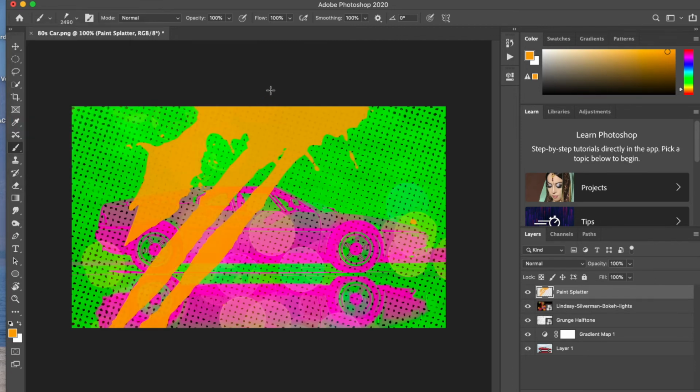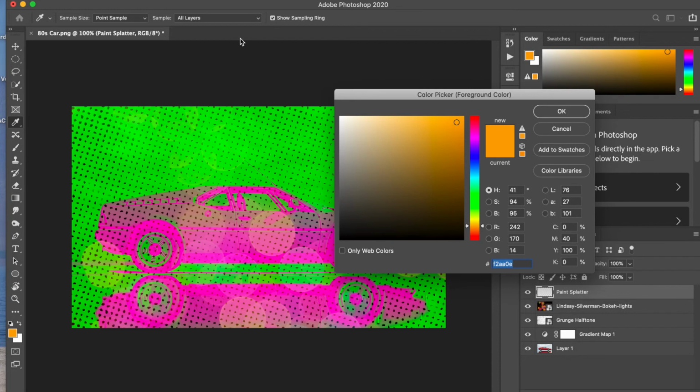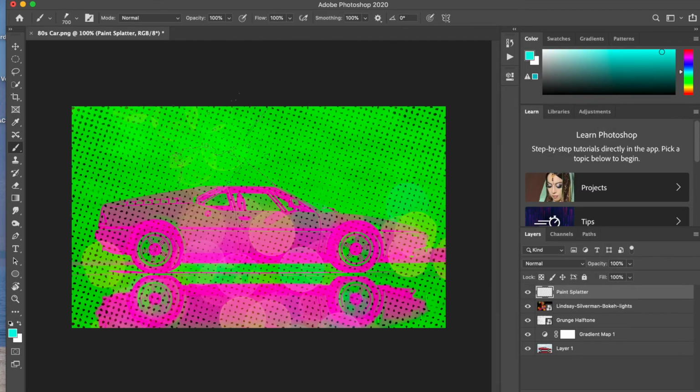For whatever reason, when they initially open, they usually are kind of big. You can see how large that is. So I'm going to shrink it down. And then I'm going to click on my foreground color box to pop up my color selection. I'm going to select a neon color, and I'm making sure that I'm on my paint splatter layer. And then I'm going to add some paint splashes.